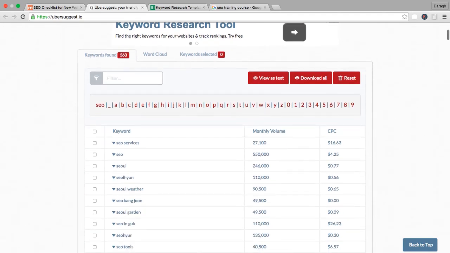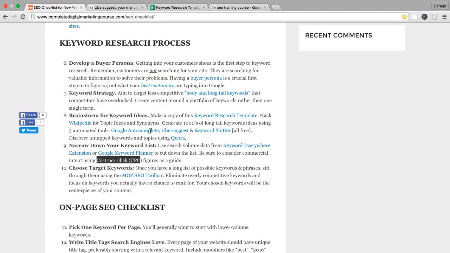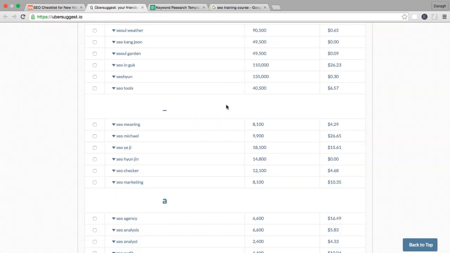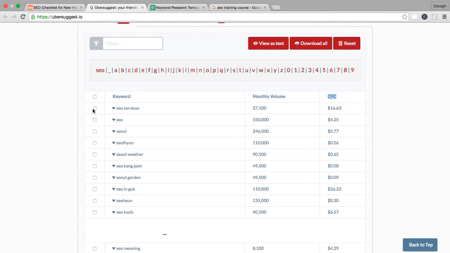And this is the information that the Keyword Everywhere tool provides to you, the monthly search volume and the CPC. So that will not show up if you do not install the Keyword Everywhere tool. So I really recommend you do that so you can see this information straight away. And what you can use this tool for is, I can see, say, SEO services gets 27,000 searches a month. Now remember, this is global figures, and it has a cost per click of $16.63.